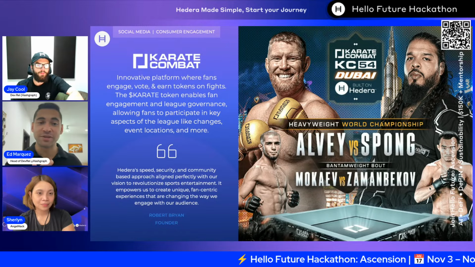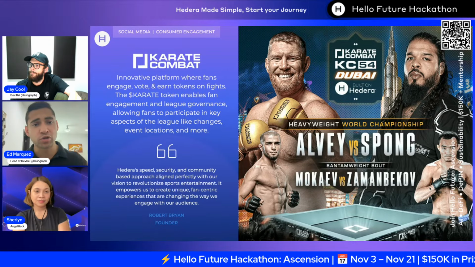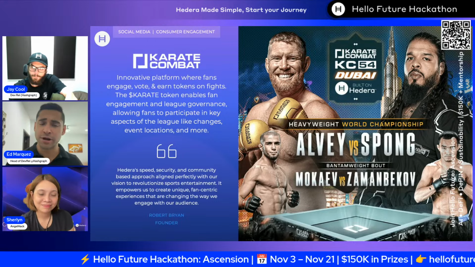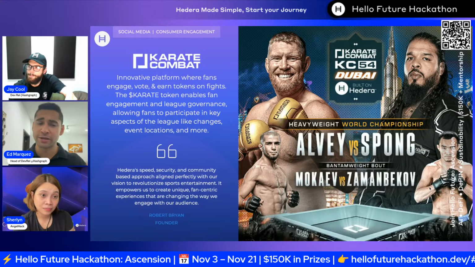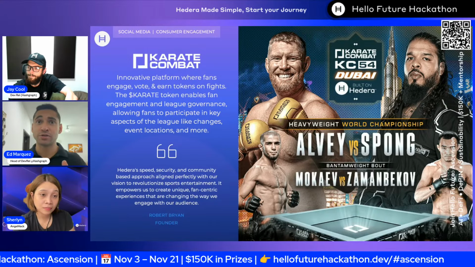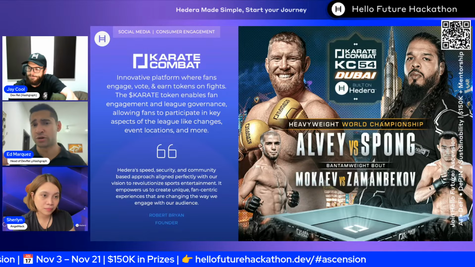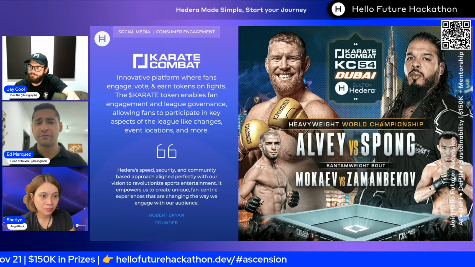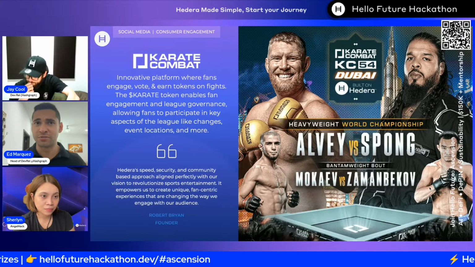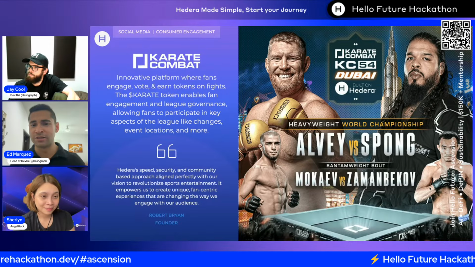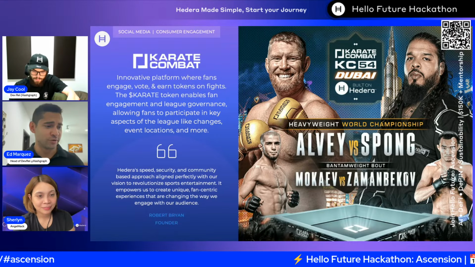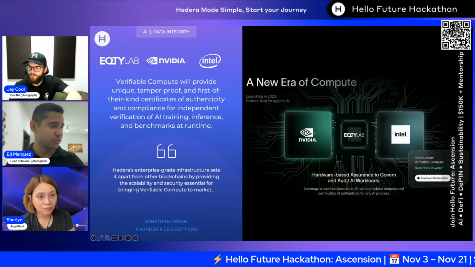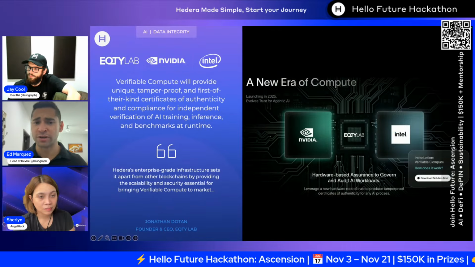And so this is something that is built on Hedera, and they're using the token service to create this karate token that drives fan engagement and also allows league governance, where consumers or participants can vote on things that relate to the league, right? Like location and so much more. So here you can see some of the quotes that these projects are also giving.